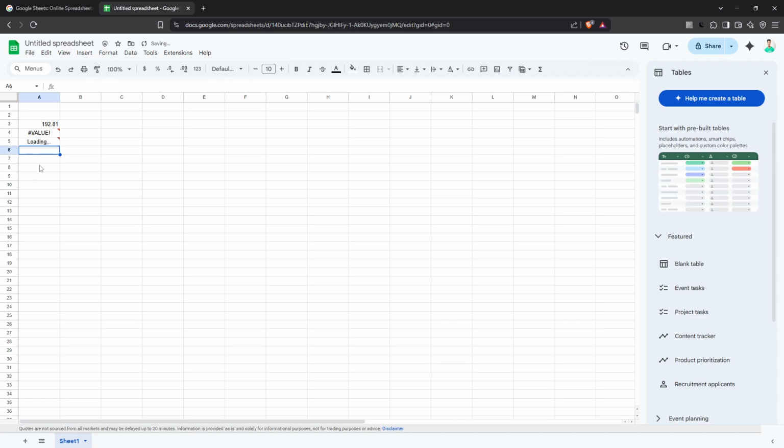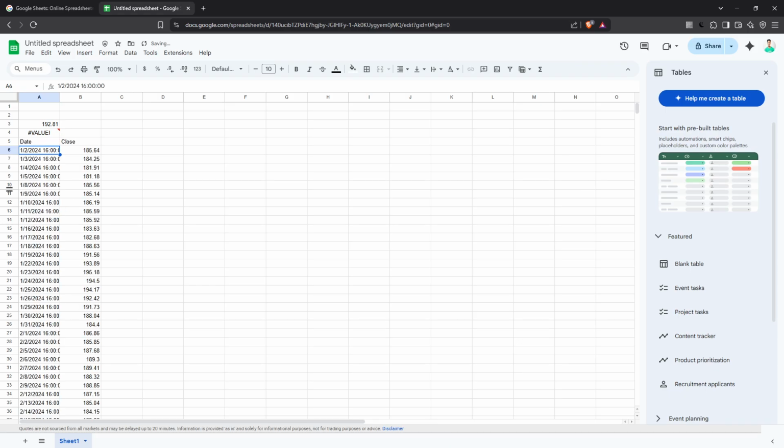If you are monitoring exchange rates, say the current rate of USD to EUR, input equals GOOGLEFINANCE currency USDEUR. For viewing Apple's price over the last 30 days, use GOOGLEFINANCE AAPL, price, TODAY minus 30, TODAY. And if you prefer weekly frequency for that data, simply amend it to GOOGLEFINANCE AAPL, price, TODAY minus 30, TODAY, weekly.